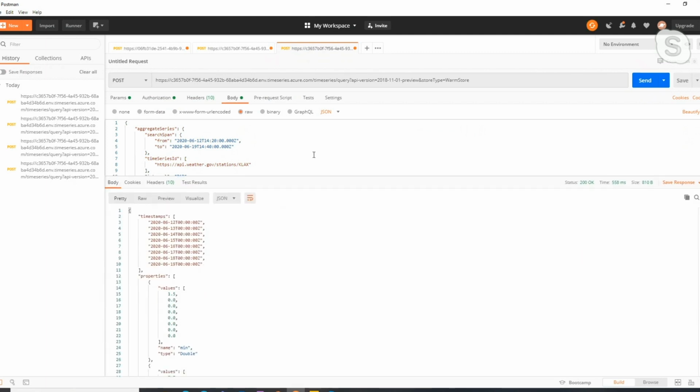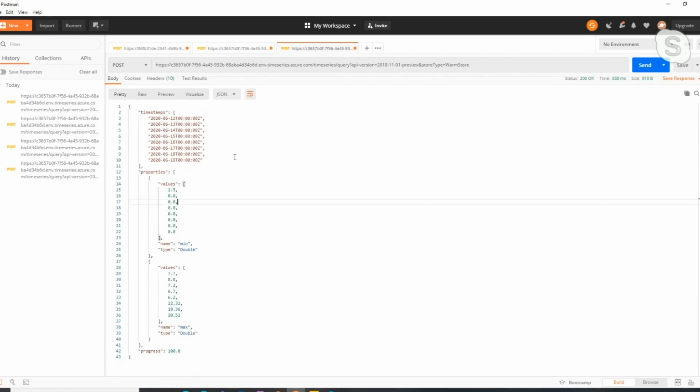And here you go. These are the left boundary timestamps for each interval, and these are the values associated. There you go. You can see the range of values for wind speed.